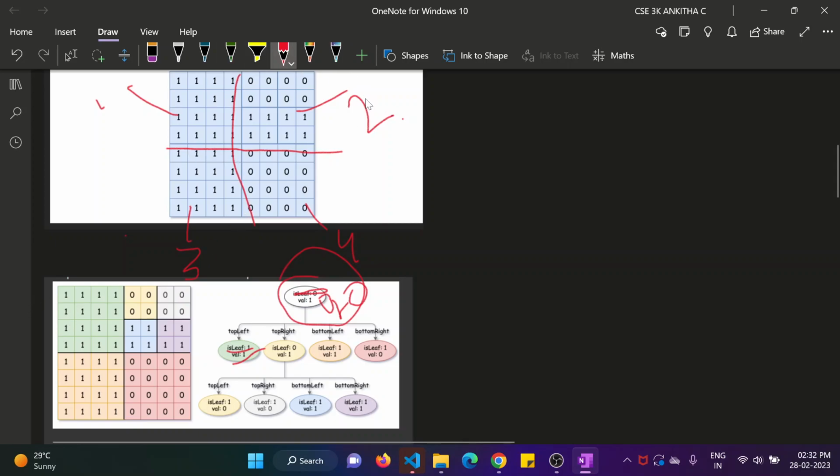Next go to the top right. So here you can see it contains both zeros and ones. So that means this is not a leaf node. Hence we set the value of isLeaf equal to 0 and the value of val can be either 0 or 1. So once you got to know that this is a non-leaf node, again you have to divide this submatrix into another 4 submatrices. So that is what is done over here. Once you divide into another 4 submatrices, you have to check all the 4 matrices with the same methodology.